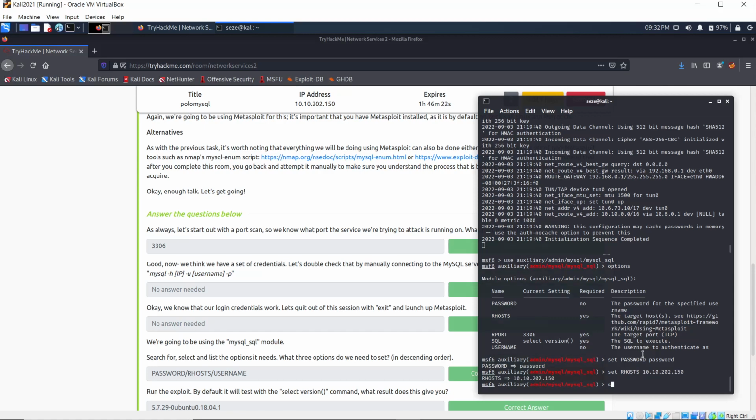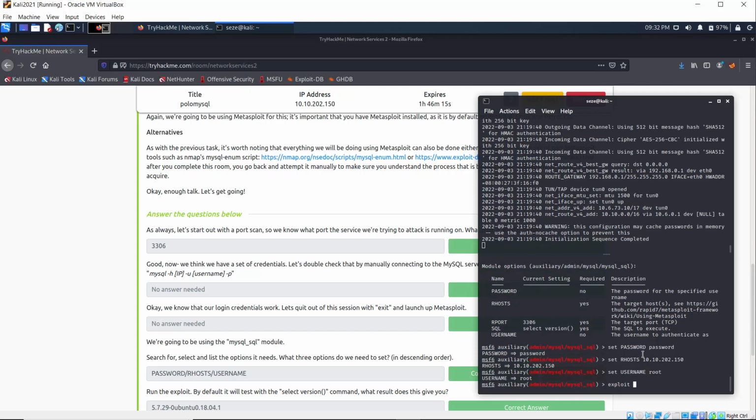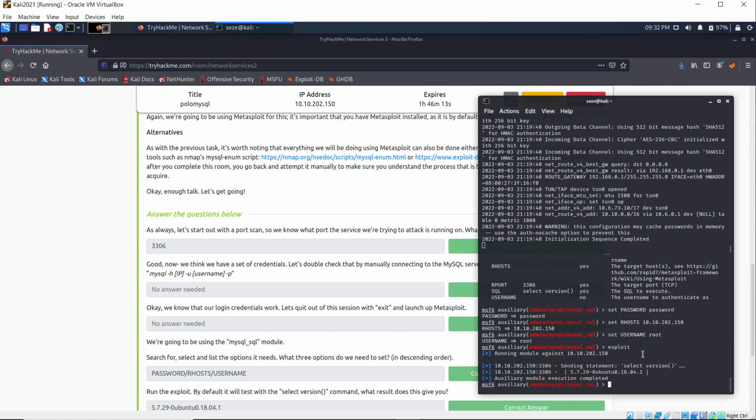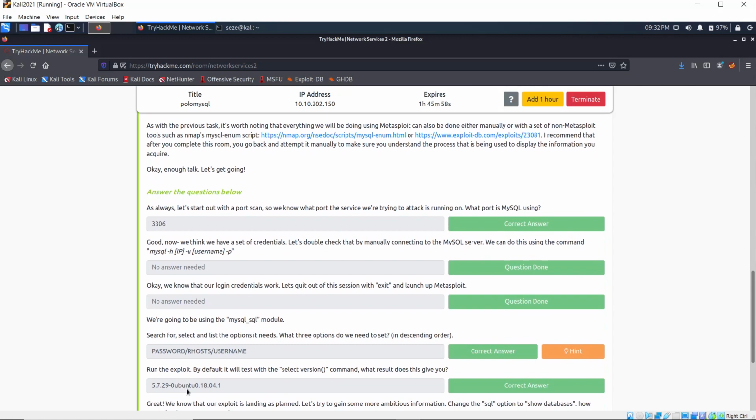And set also the username, which is root. And run the exploit, and it gives us the version. Like it says, it runs the select version automatically, and this is the version. So you just copy that and put it into the space. Next question.